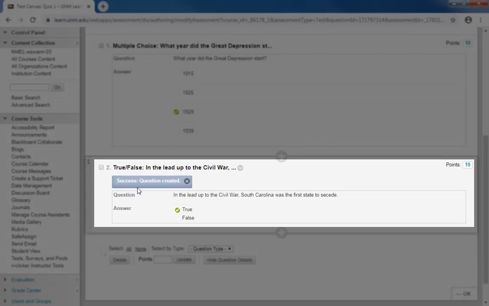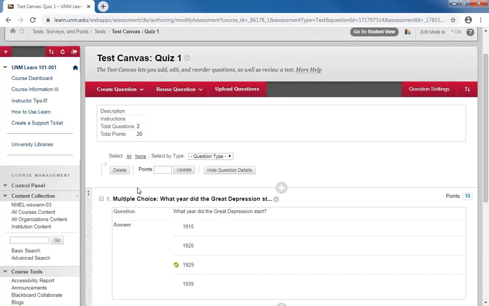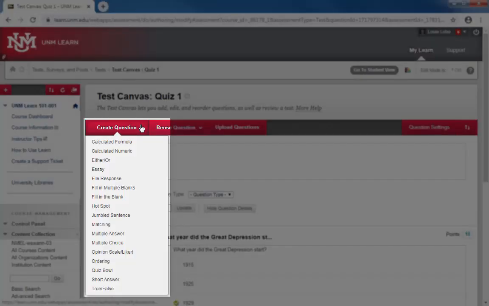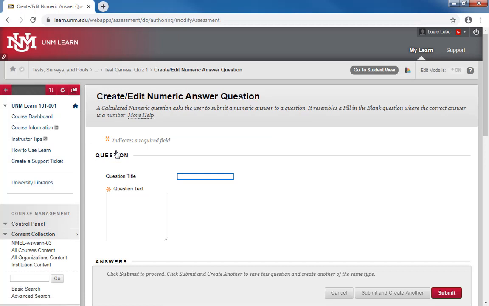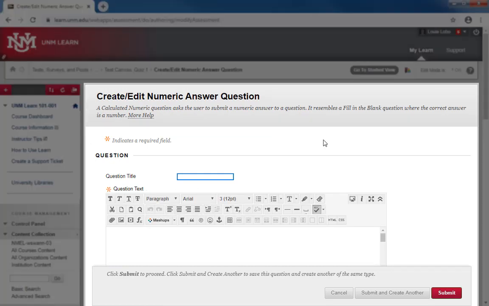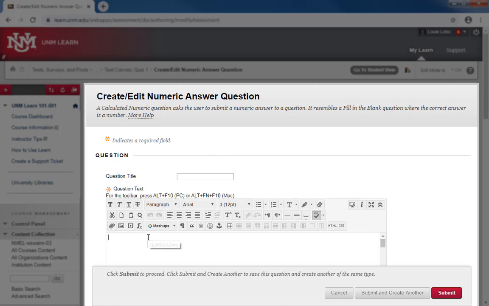So let's try another type of question. I'm going to scroll back up, go to Create Question. And one that can be particularly useful is Calculated Numeric. I'm going to select that one. This is for the type of question that has a numeric answer. So it's very useful in math, science, economics, business, any kinds of material where you would pose a question to the students and expect a specific number as the answer. I'm actually going to use it for a U.S. history question, though, continuing with the theme. So here we go.